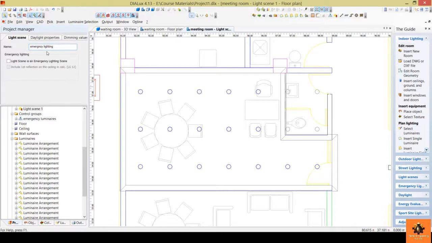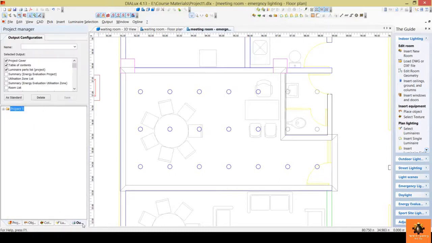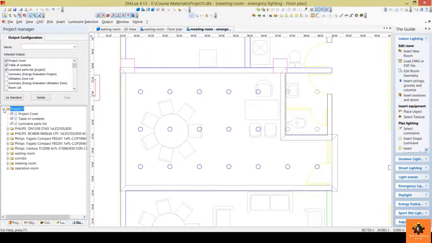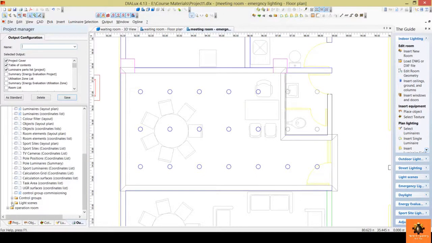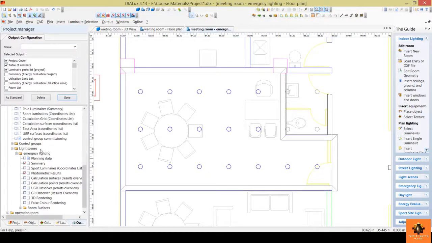Now if we need to express the results of this emergency lighting system, to see what will be the performance of this emergency system, or what are the results of its output lux of those 4 luminaires which we have selected, we can go to the Output tab and then we drag this tab down. As we are working on the meeting room, we select the meeting room and then we press on Light Scenes and then Emergency Lighting. This is the lighting system which we have just created.